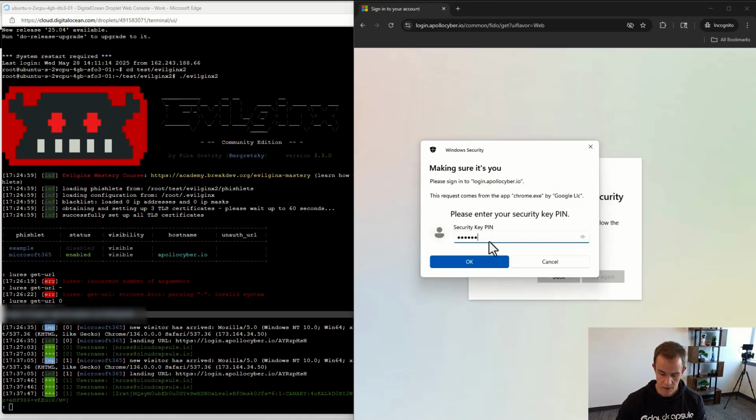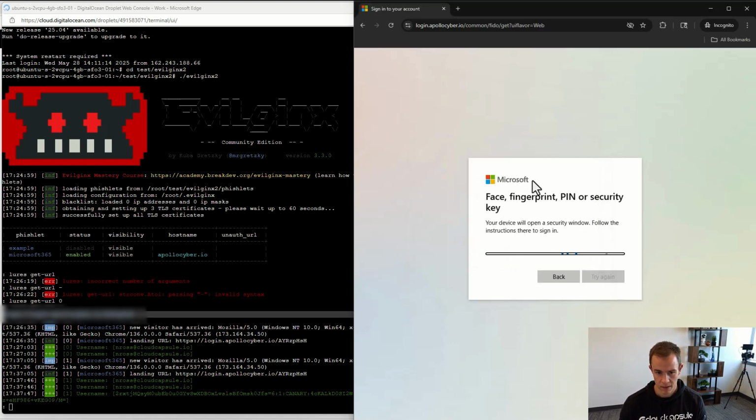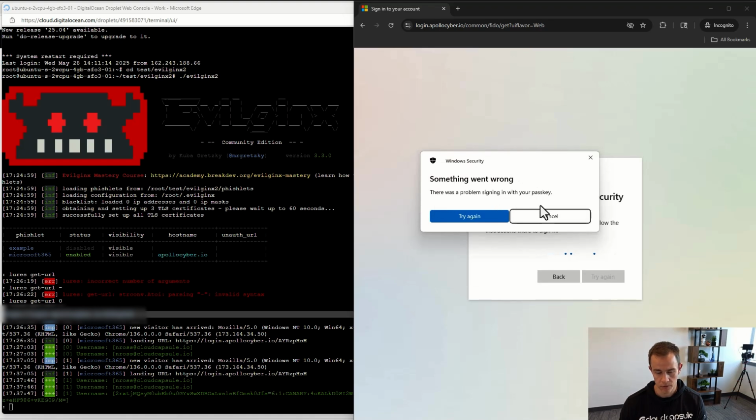And I'll go ahead and fill in this information. And then you get this message here that says the security key does not look familiar. Please try a different one. And it's got it tied to that apollocyber.io domain. And then you get this, something went wrong. So there's a couple of considerations here for this one. Obviously, the user gets blocked no matter what they do.